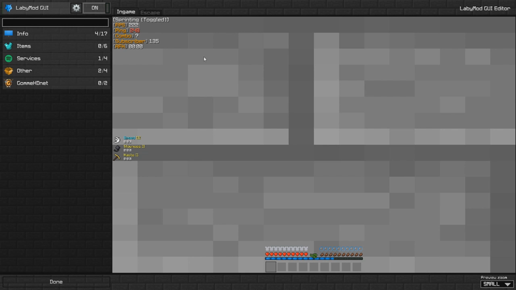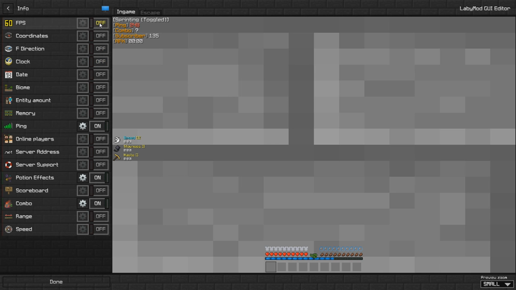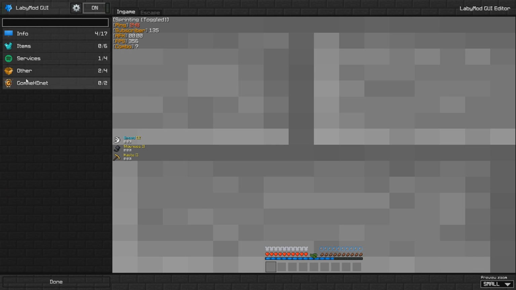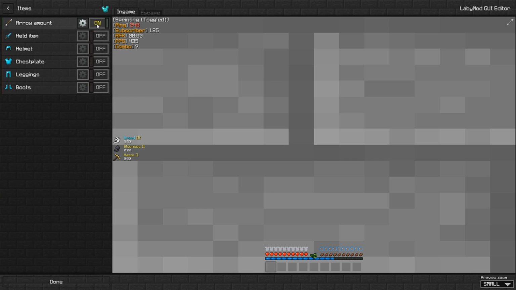So if you go to InGame GUI, this is basically where you can move all your stuff. My bad, guys. So you can move all that. And you've also got all this, so you can show whatever you want. Coordinates, direction, clock, dates. Everything is basically here. It shows your ping, online players, all that stuff, the combos. And you've also got the items, so basically it will just show all your items and stuff like that, you know.